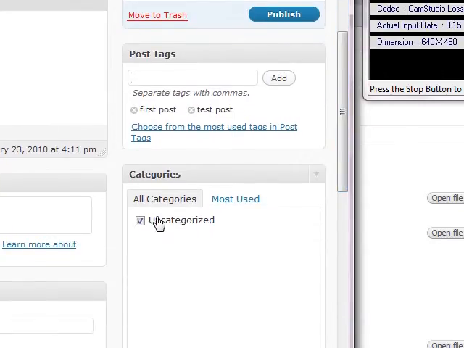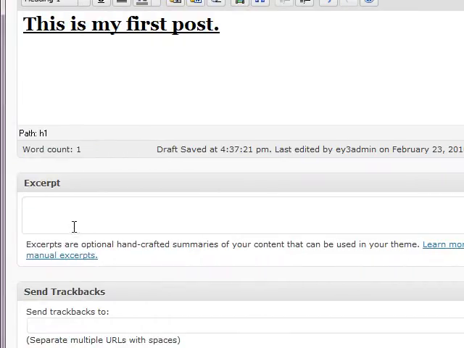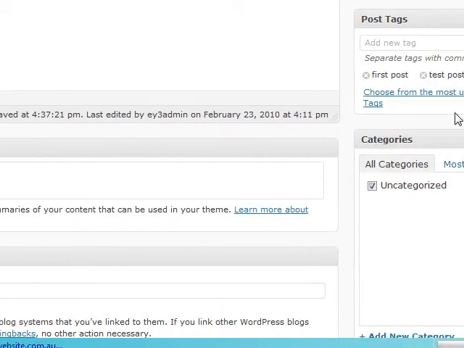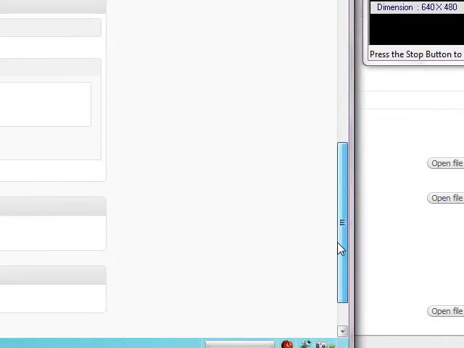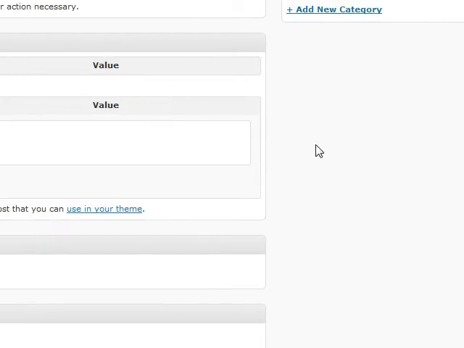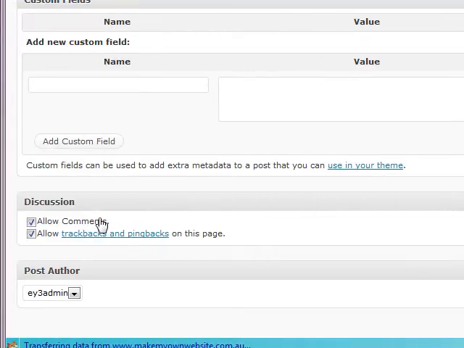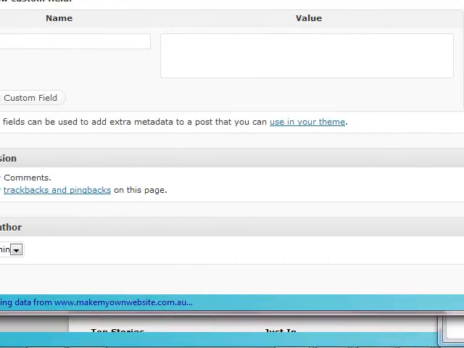We've got the categories it could sit in. We've got the ability to have excerpts in here as well. So if we actually want to put an excerpt in so people can see a bit of a description of it, that's quite possible. And down the bottom of the page we've got some custom fields that could be added, and we've certainly got discussions. If you want to allow comments, for example, you turn on this allow comments section. If you want to allow trackbacks and pingbacks, you can allow them as well. You can also change the person who authored the page itself.